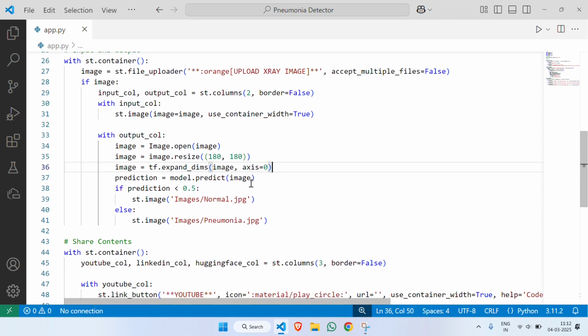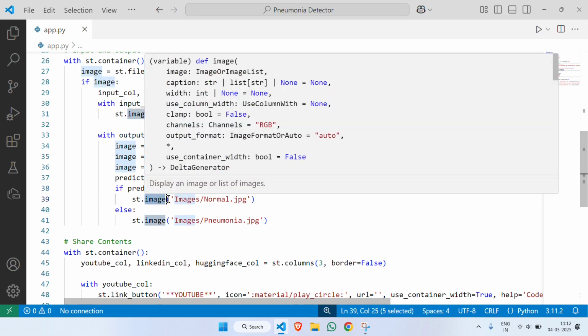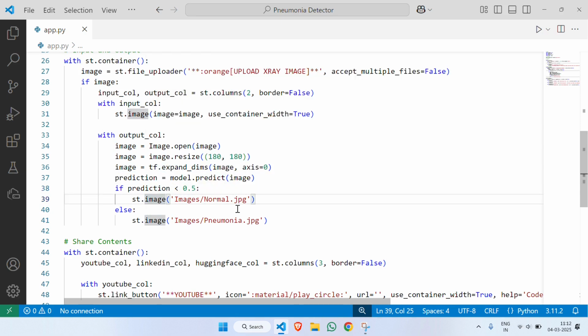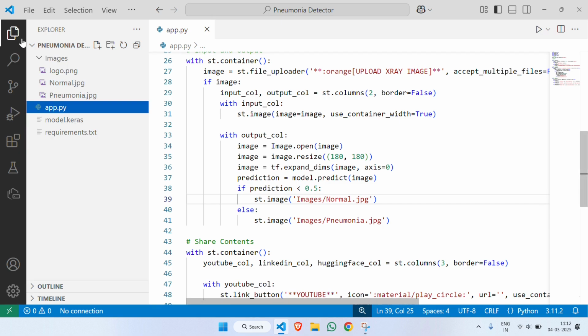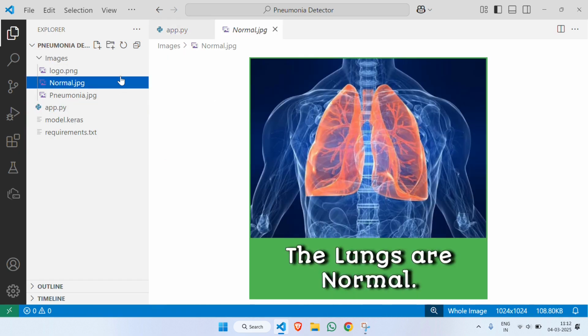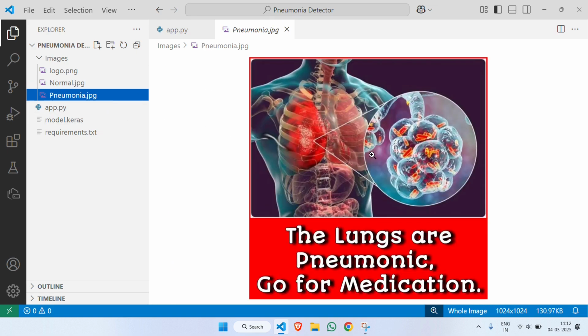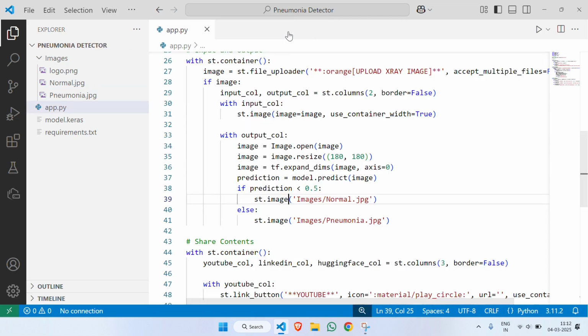Then passing that image to the predict method applied to the model, and if the prediction is less than 0.5 I am returning this image, that is normal.jpg. It's an image, or if you want to say, I can show that the normal image is this, the lungs are normal, and the pneumonia image is this, the lungs are pneumonic, go for medication.